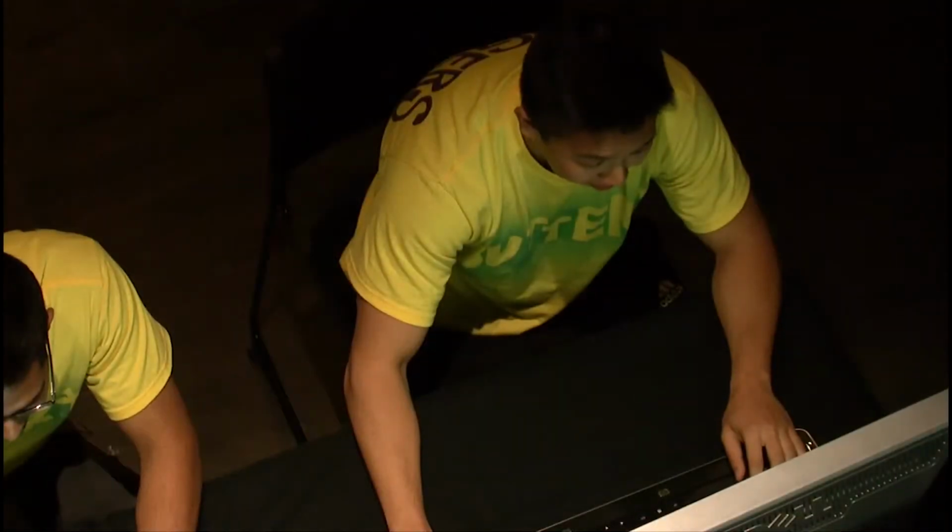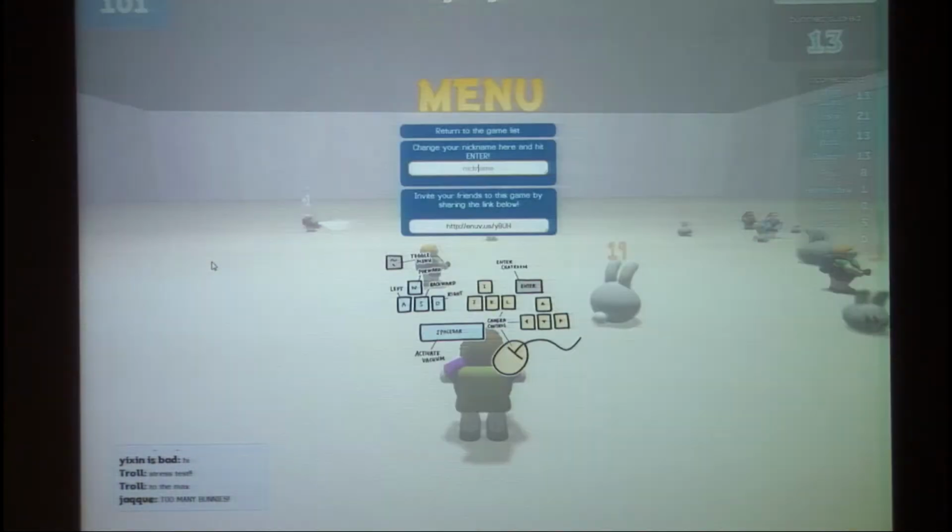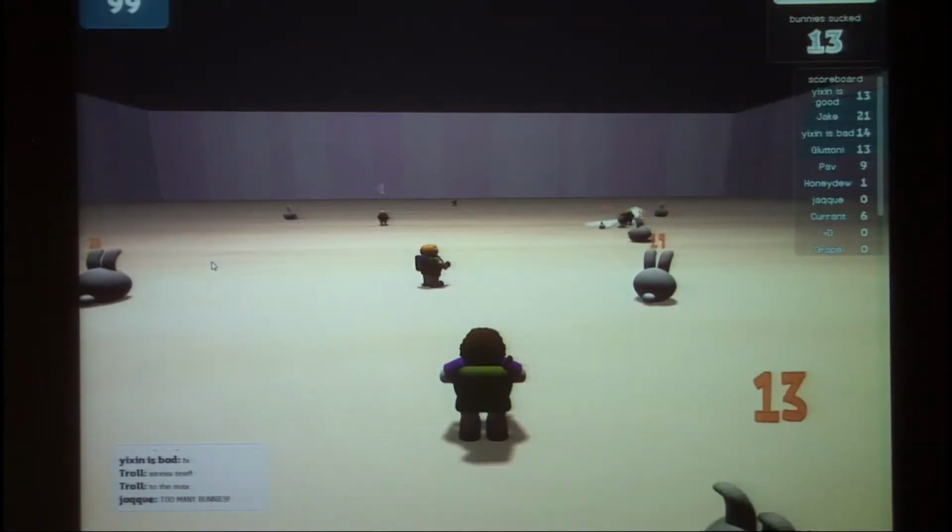So this is actually the largest game that we've ever had. I think the most people we've ever had playing is 10. So this is already pretty exciting.